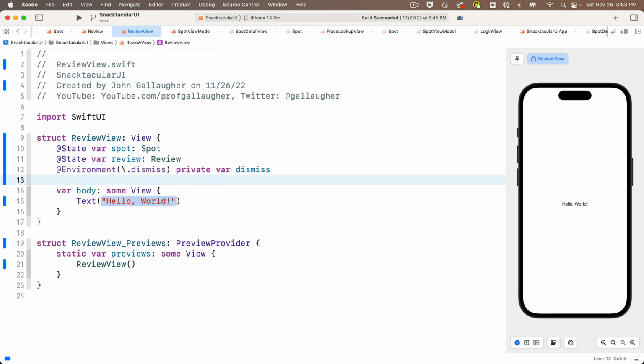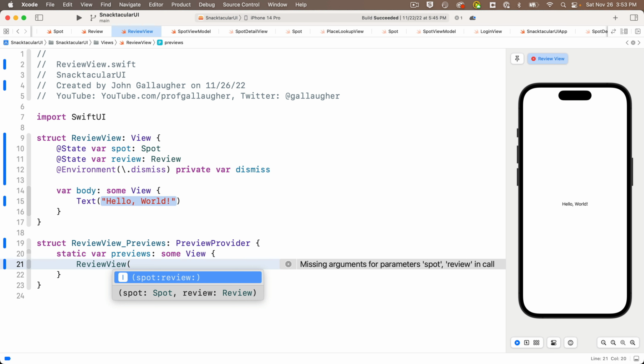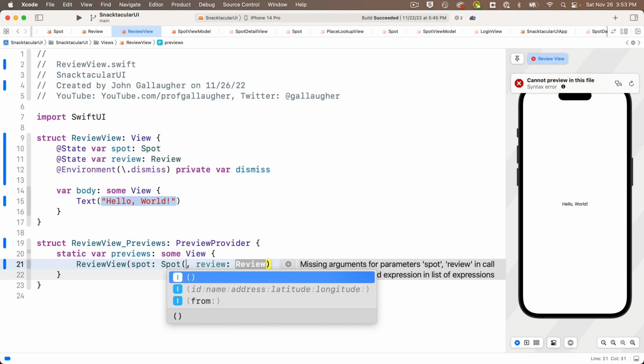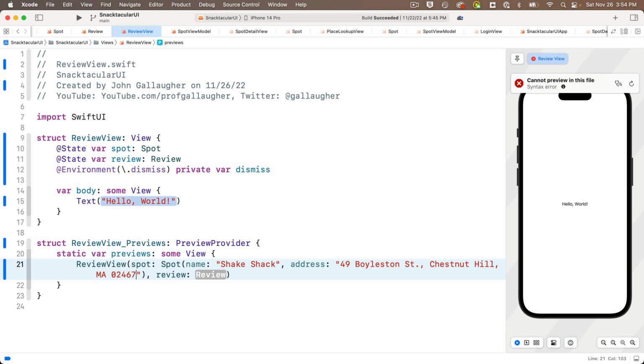And since we've added variables that we've declared but not initialized, we need to pass these into the preview provider. So down in the preview provider, I'm going to backspace over ReviewView and start to retype it, and we see that it now wants a spot and a review. So for the spot, I'm going to enter capital S Spot to initialize a new spot, and between the parens, after name: for the name property, I'm going to pass in the string Shake Shack, then comma, and I'm going to pass in the address: property, and here I'm going to pass in the string 49 Boylston Street, Chestnut Hill, Massachusetts, 02467.